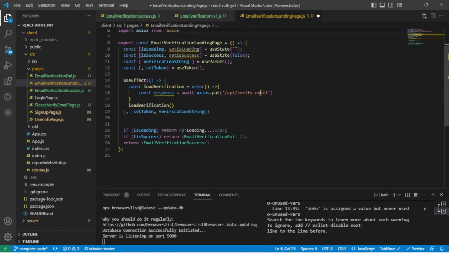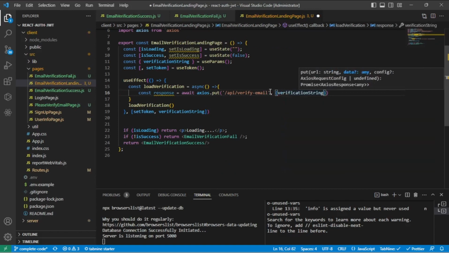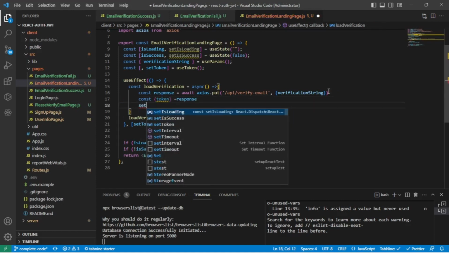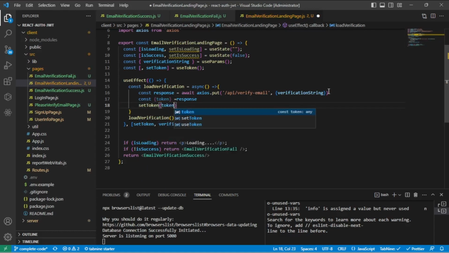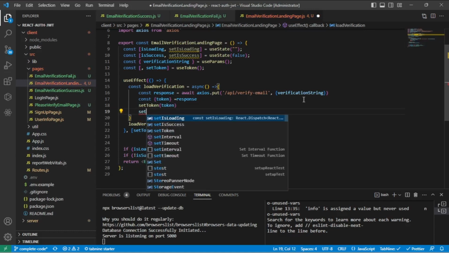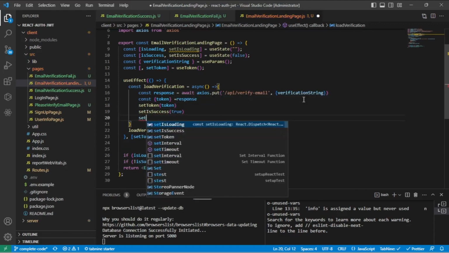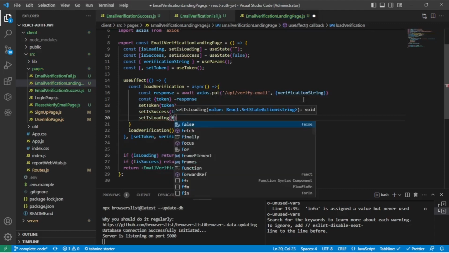Axios, that's done. I'll come over and hit comma and set in curly braces the data I want to send with the put function. We'll go ahead and create another variable, const token equals to response. Then we'll set our token to the token we just created above, then set isSuccess to true, then set isLoading to false.